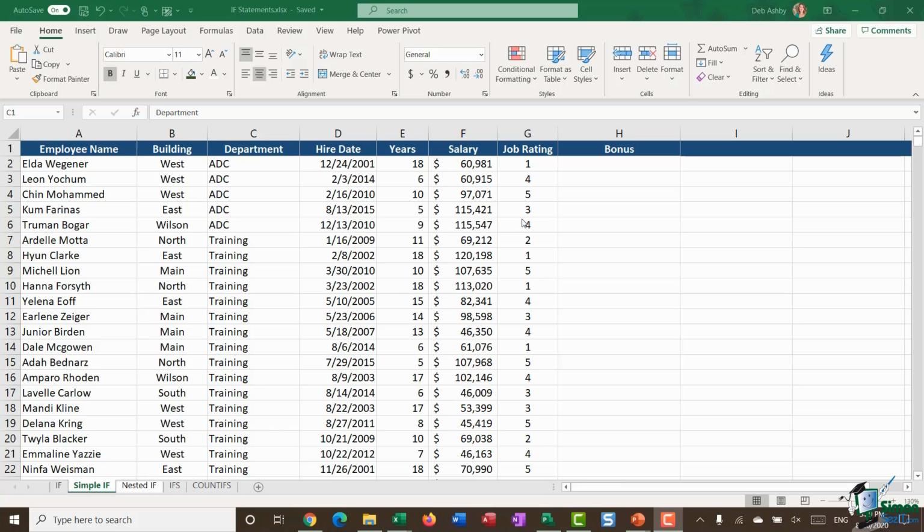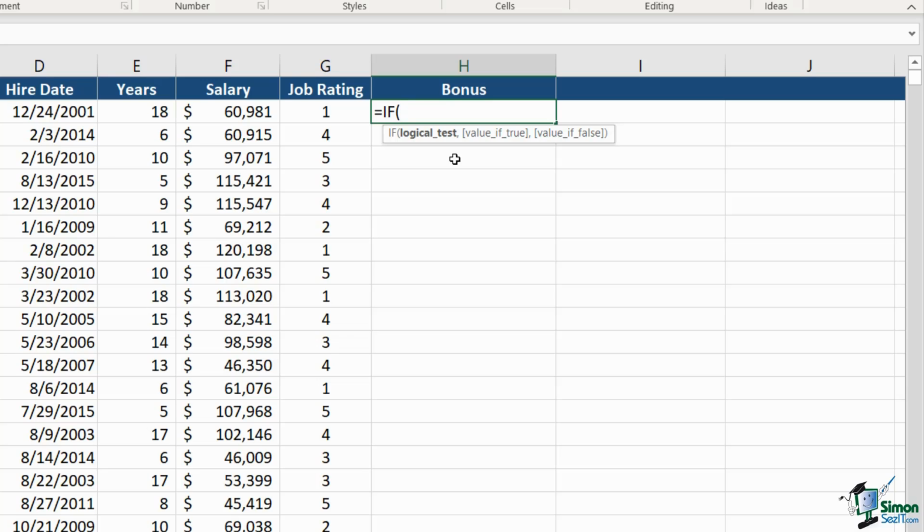And we're going to utilize the IF function in a couple of different ways to work out who is going to receive a bonus. So what we're going to say here is that anybody who has achieved a job rating of 5 is going to get a bonus of $3,000. So I'm going to click in cell H2 and we're going to fire up our IF function. And if you remember from previously, we need to first state our logical test. So in this case, our logical test is if the job rating, G2, is equal to 5, comma, what do we want Excel to do if that is in fact true? Well, if the employee has a job rating of 5, they're going to get a bonus of $3,000.